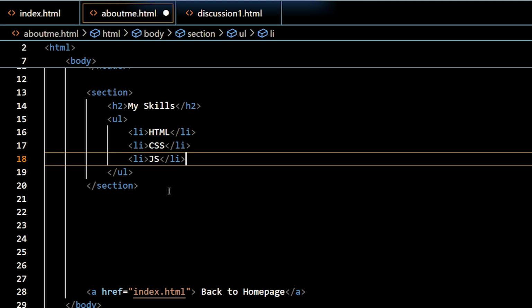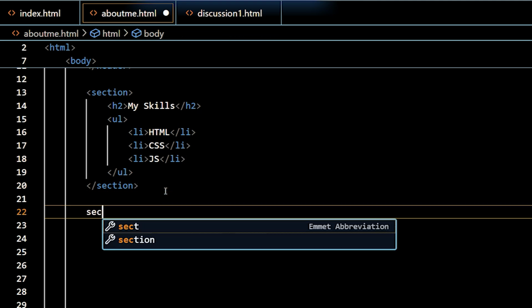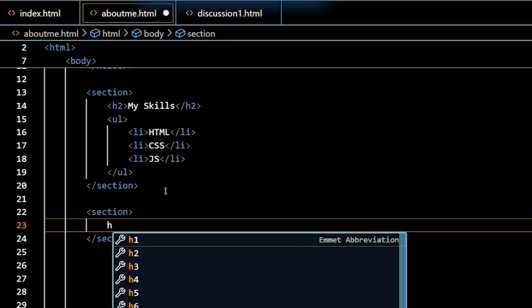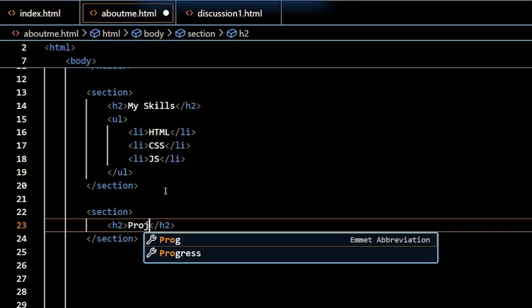Done with that, I also have another section. This one also has an h2. Let's call it projects.